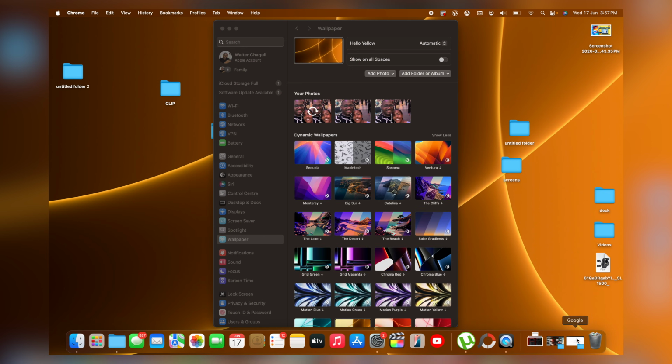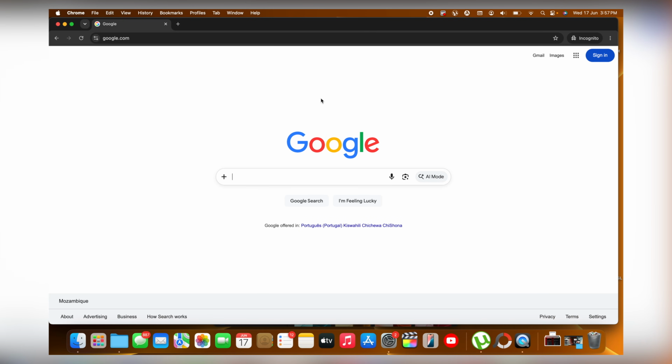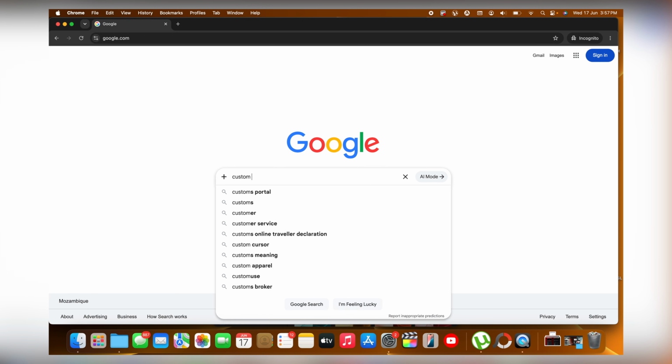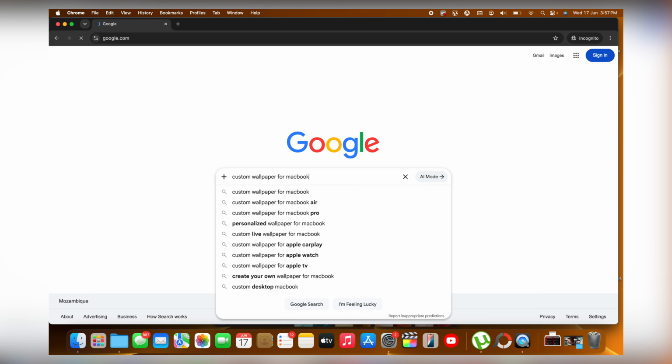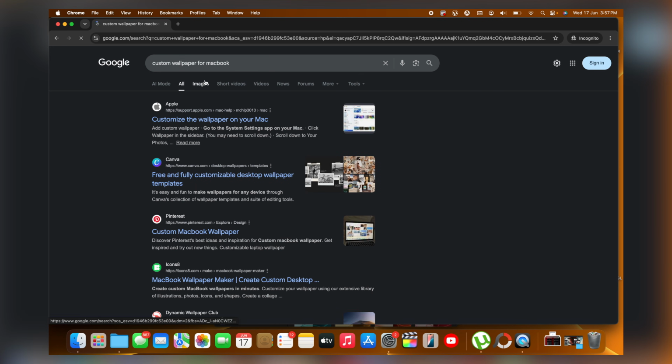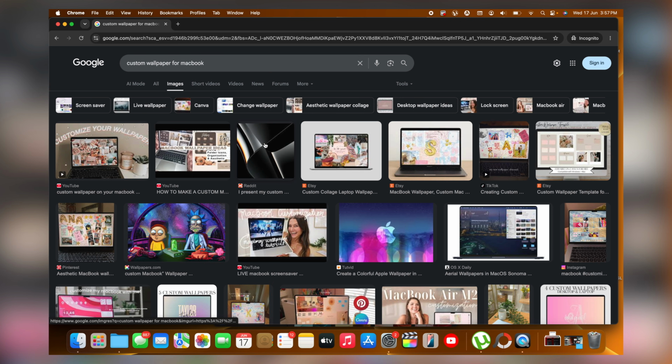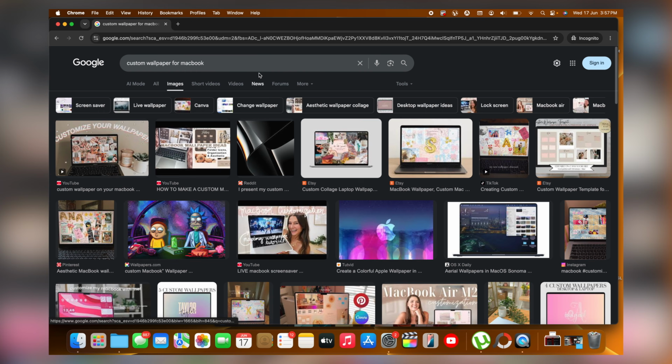Now one cool thing you can do, you can go all the way to your internet browser. For example, here I am on Google Chrome, on Google, and I can search for a specific wallpaper. For example, custom wallpapers for MacBook. Okay, there we go. We do have a lot of custom wallpapers in here, or suggestions or ideas that we may be giving a look at.